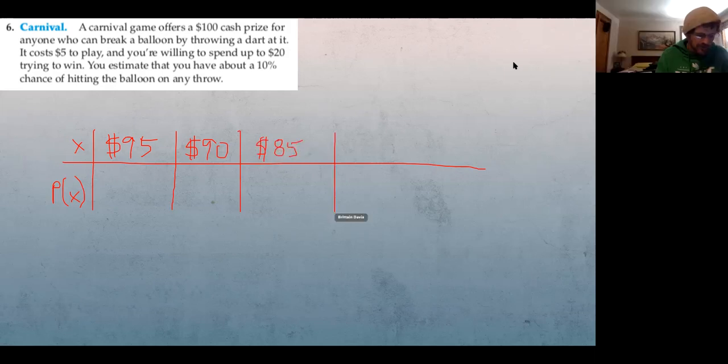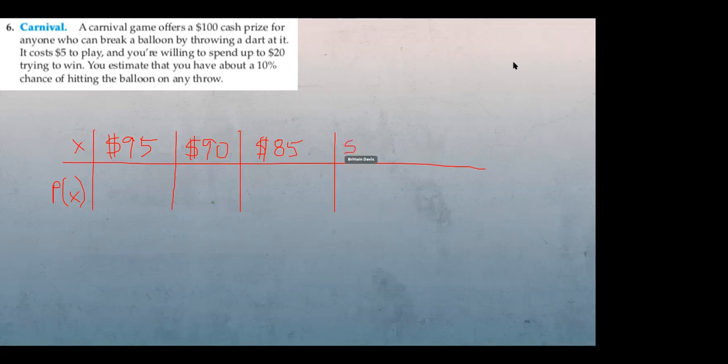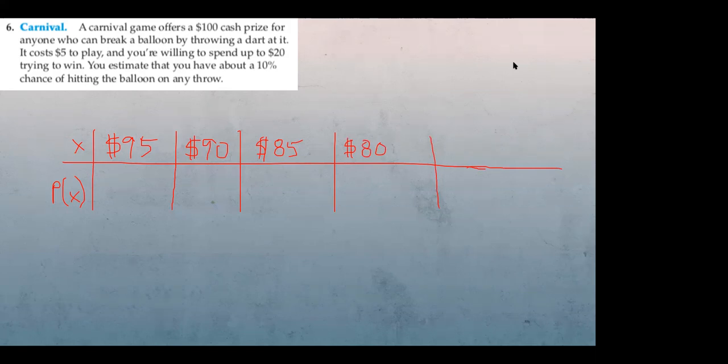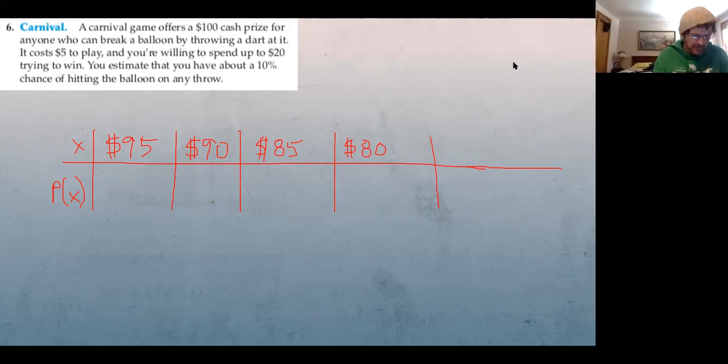All right, I'm going to give myself a little bit more space. You hit it on the fourth throw. $80. And then you throw it 4 times and you miss. What's your takeaway? Negative $20. Okay, so now we can kind of go through this.